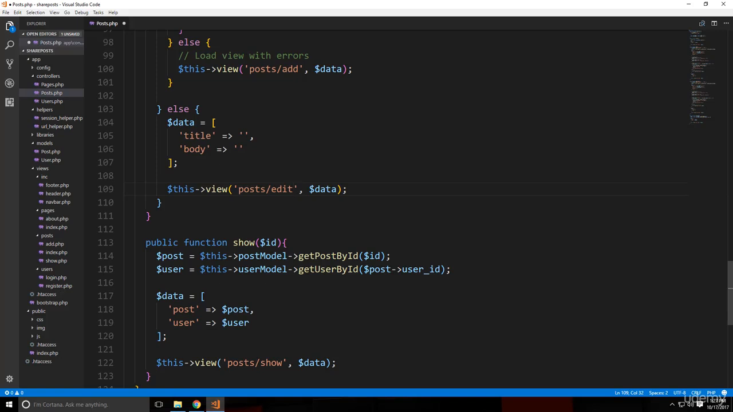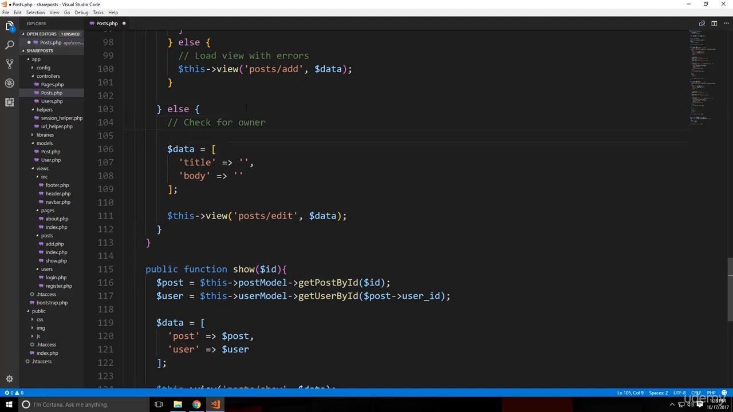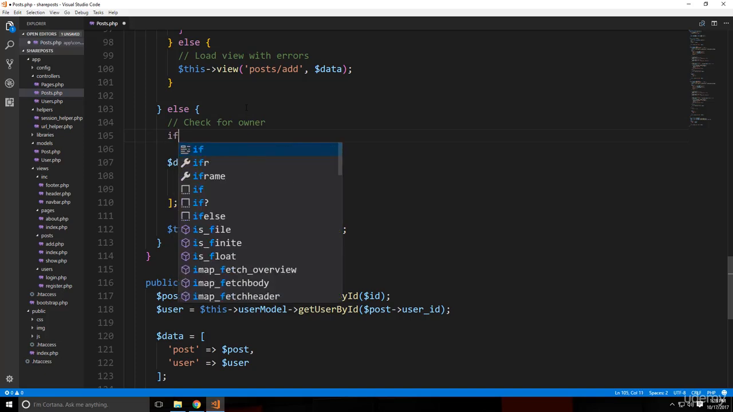Now, one thing about the edit form is we only want it to display if it's the current user's post. We don't want other users to be able to edit them. Now, we made it so that they can't see the button, but they can still go to the link. So we need to handle that in this method, which is very easy. All we have to do is, we'll go right here in the else. Let's say check for owner.